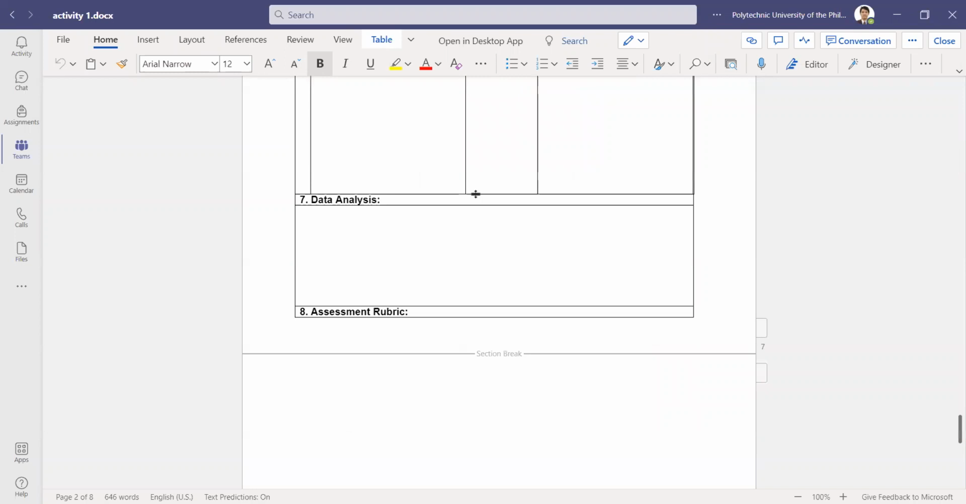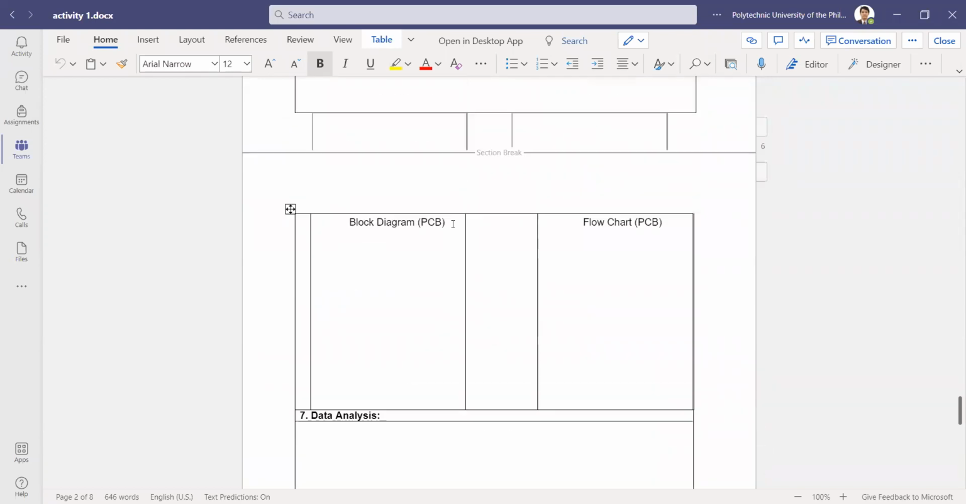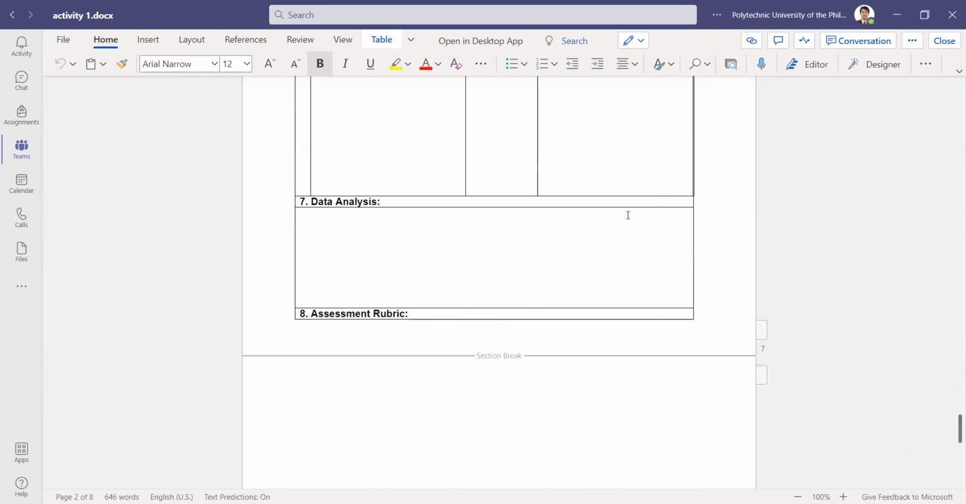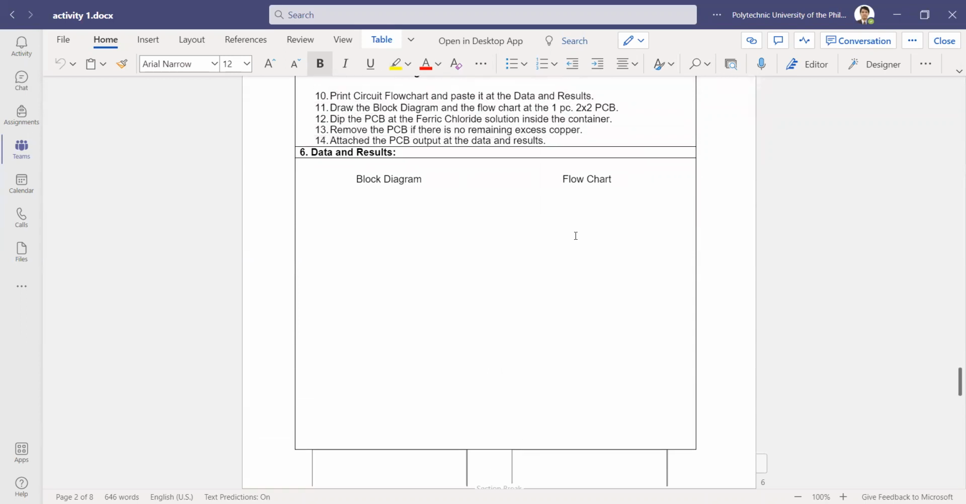So assessment rubric is para siyang yung conclusion na part. So ano yung magiging conclusion? So data analysis, you analyze what the circuit is given. Yeah. So yan, check nyo lang kung ano yung magiging result ng pag-create natin ng block diagram.